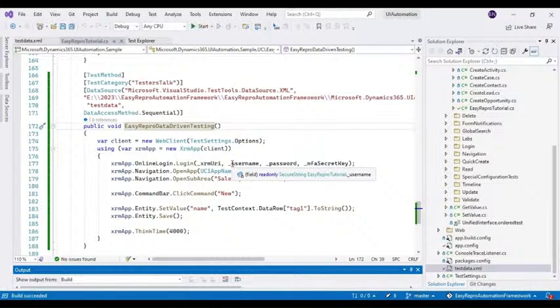That means for a single method, we will be passing multiple sets of test data. So basically this is nothing but a data driven framework.